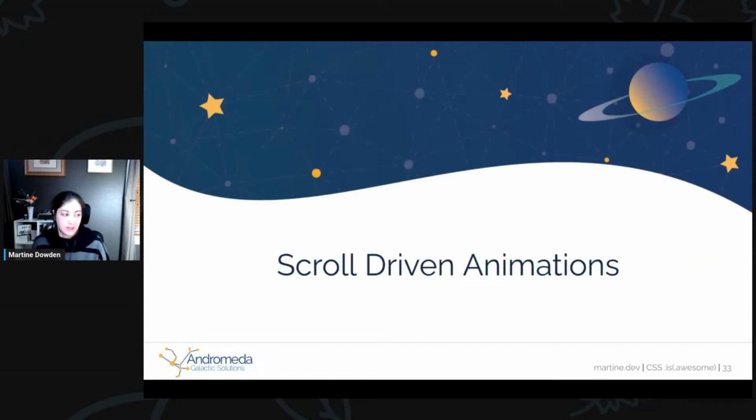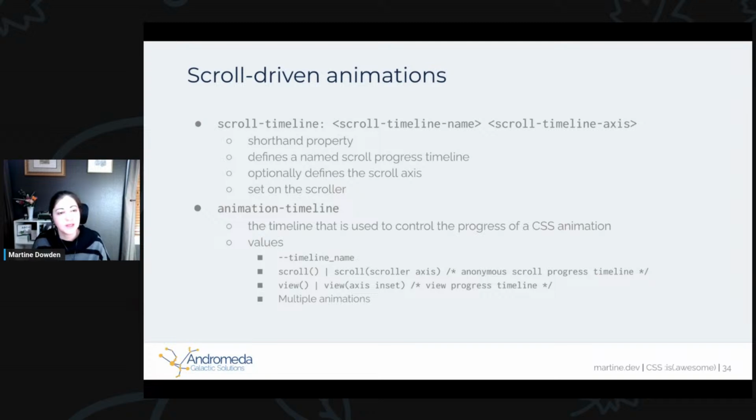So talking about animation, let's talk about scroll-driven animations, which are brand new and really, really cool. I should start counting how many times I say things are really, really cool in this presentation, because to me, it's all really, really cool.